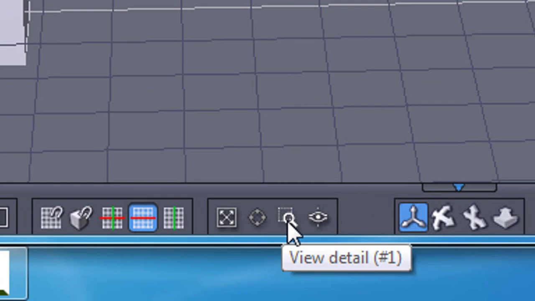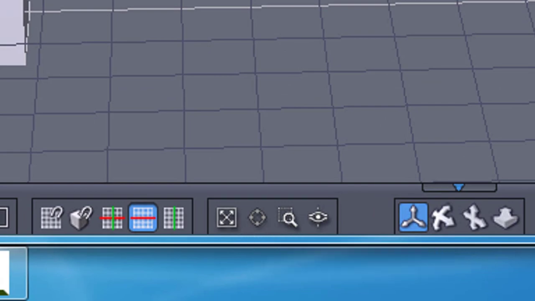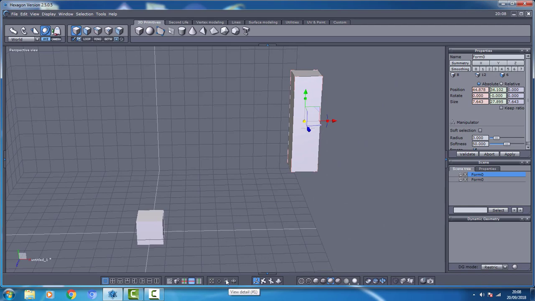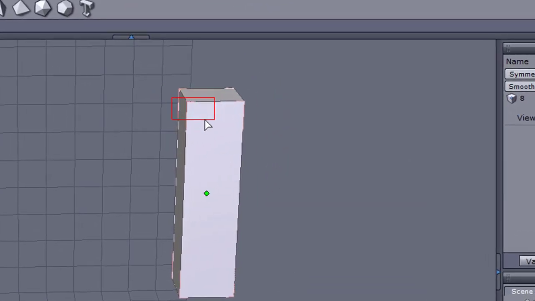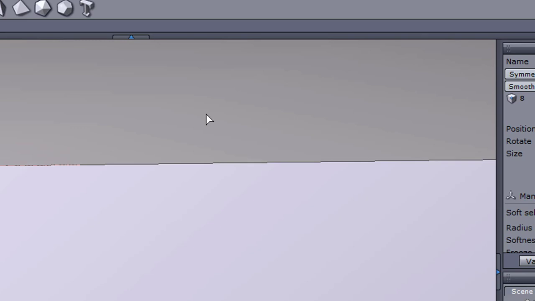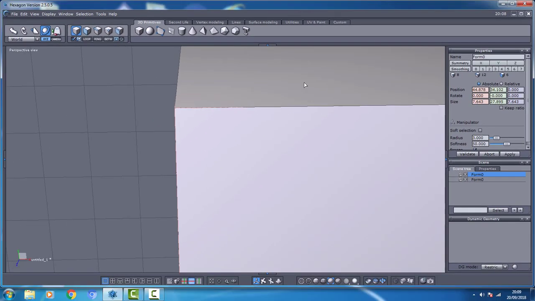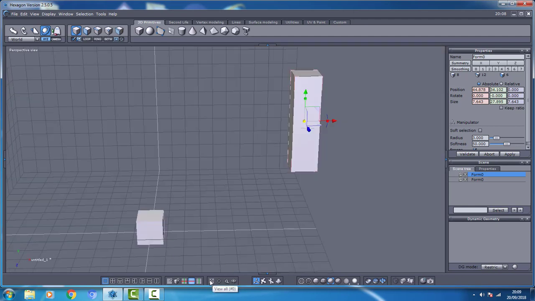The next one here is View Detail. Rather than just zooming in on the whole object, when you click on this one, you've got this little tiny red box, and if you hold down your left mouse button, you can make it small or large, and it will view anything inside that red rectangle. So if I wanted to view right on that corner there, I would just move the mouse, still with my left mouse button held down, and let go straight onto that area. These are things that you'll be using constantly when you're doing 3D modeling. Again, I'm going to View All, and back out we go.